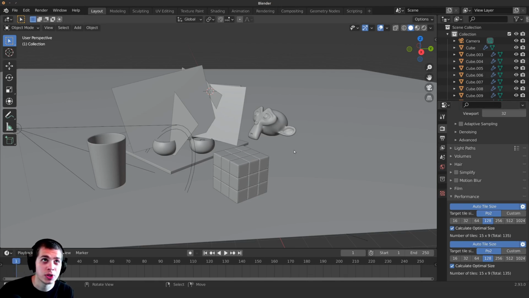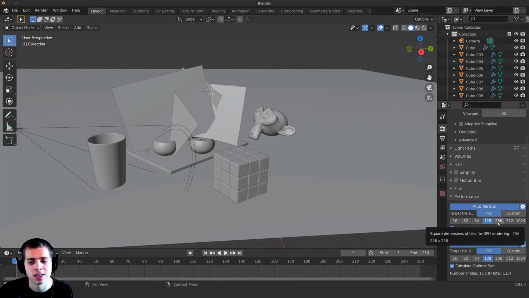And especially if you're only doing CPU or only doing GPU rendering, this has an even bigger effect because again, you want to use bigger tiles when you're on your GPU. So I think something like 256 is pretty good for a GPU. And then if you're rendering with your CPU, smaller tile sizes are going to be better. So something like 16 or 32.